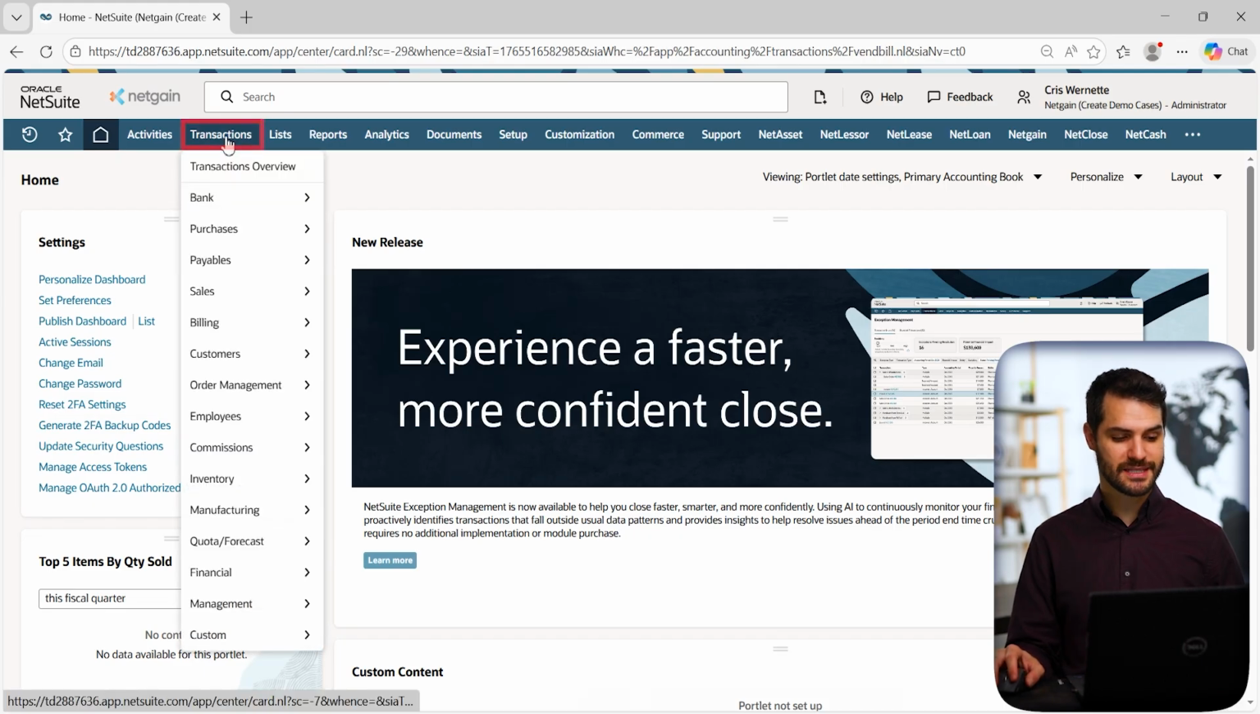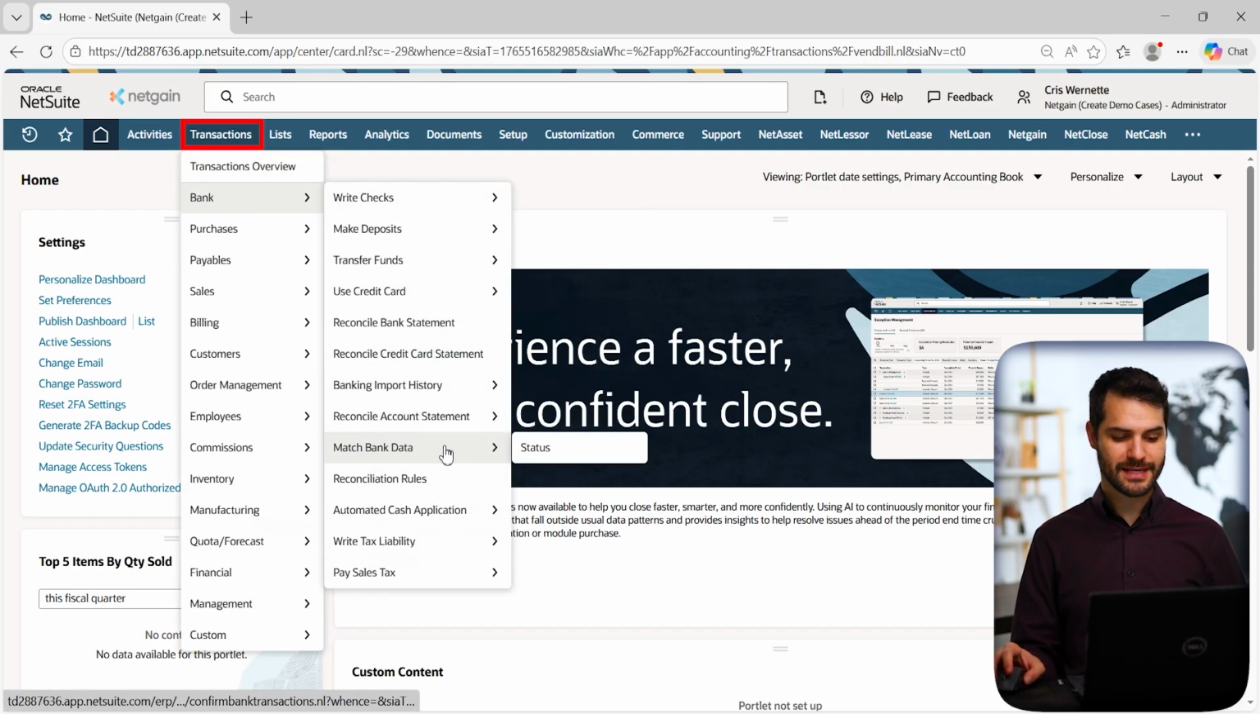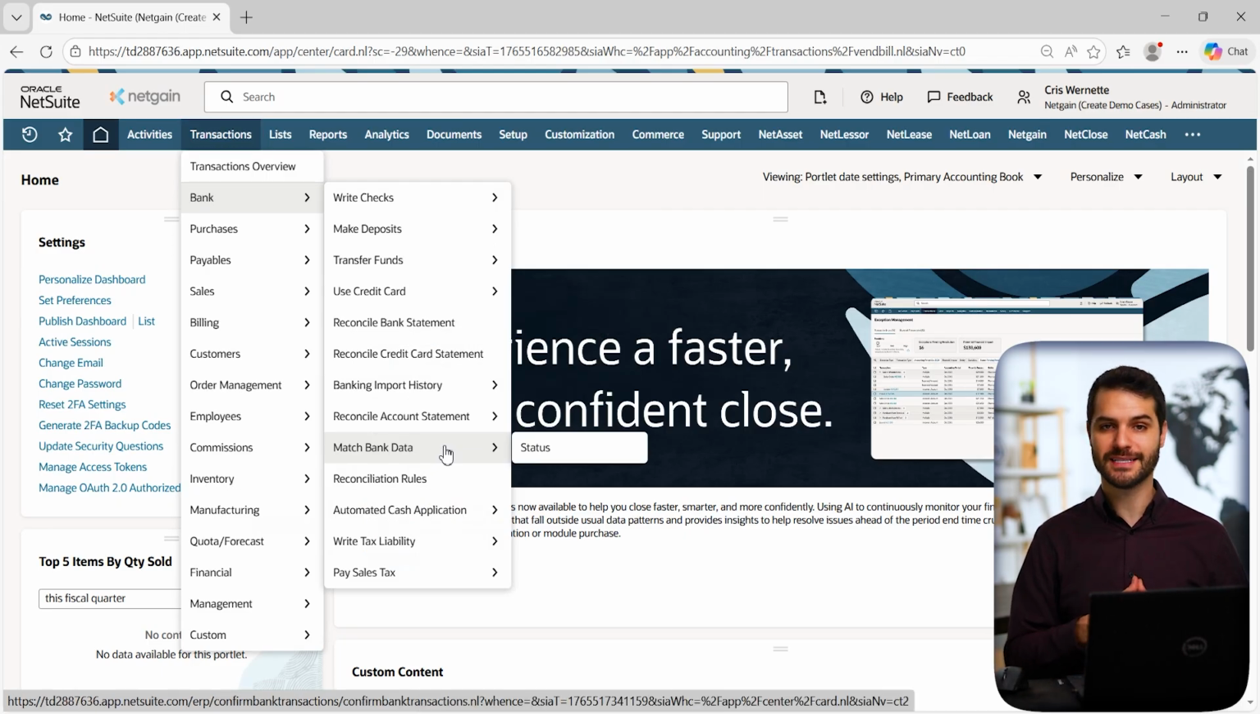You'd come up here to transactions, down to bank, and right here we have match bank data. This is the primary tool that exists in NetSuite to go about a bank reconciliation. And I'm not going to open up this tool just because it can get pretty elaborate when you're dealing with bank recs. And frankly, I have an entire YouTube video just on that subject. So if you want to dive into that particular aspect, you absolutely can. I have that video. I also have a full accounting course where I talk even more about bank reconciliations.